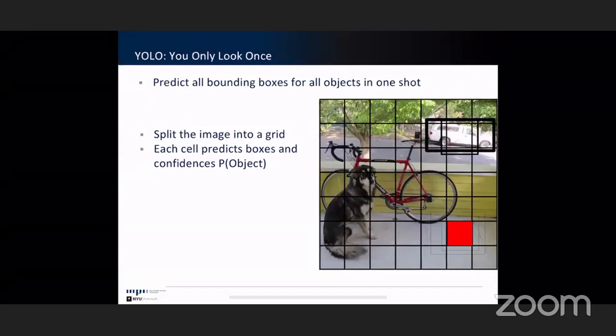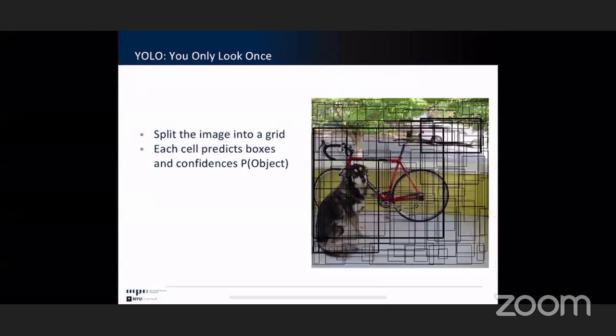If you look at this block, the objectness here is low, which means that the confidence of the two boxes that you have here is also low. So we've drawn it as thin. Now you see we have thick boxes for the three main objects and thin boxes elsewhere. So we split the image into a grid, and each cell predicts two boxes and their confidences.